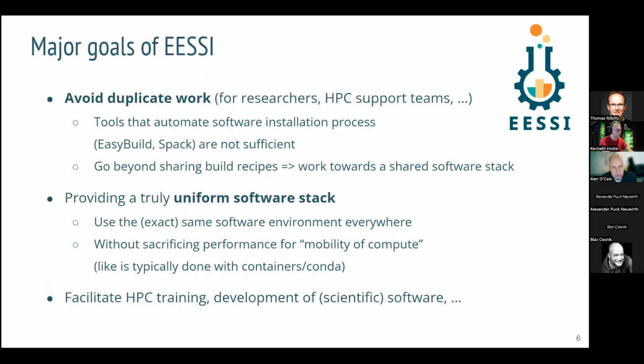So our major goals are to avoid this duplicate work, not just for the HPC support teams, but also for the researchers themselves, wherever they need to have their software available to them. There are tools that already help in this space, right? So EasyBuild, and the EESSI project has grown from people who have contributed a lot to EasyBuild in the past. But there are other tools like Spack and beyond as well. There are more tools that help in this space.